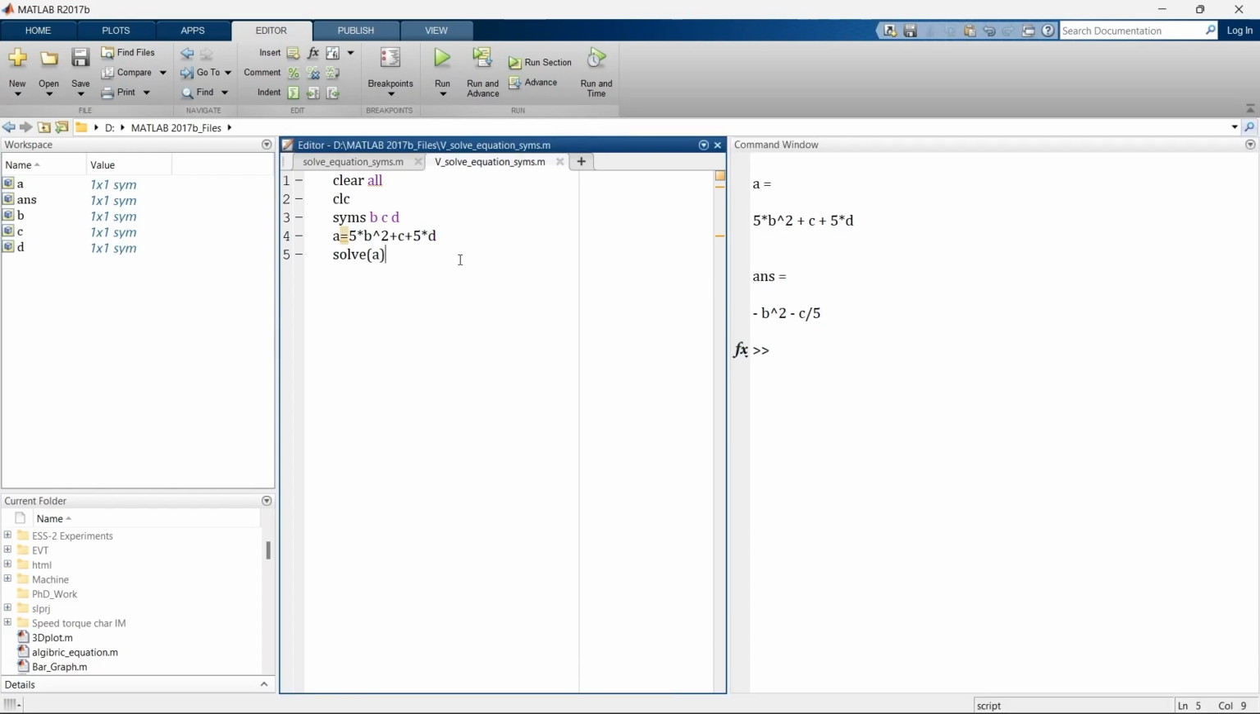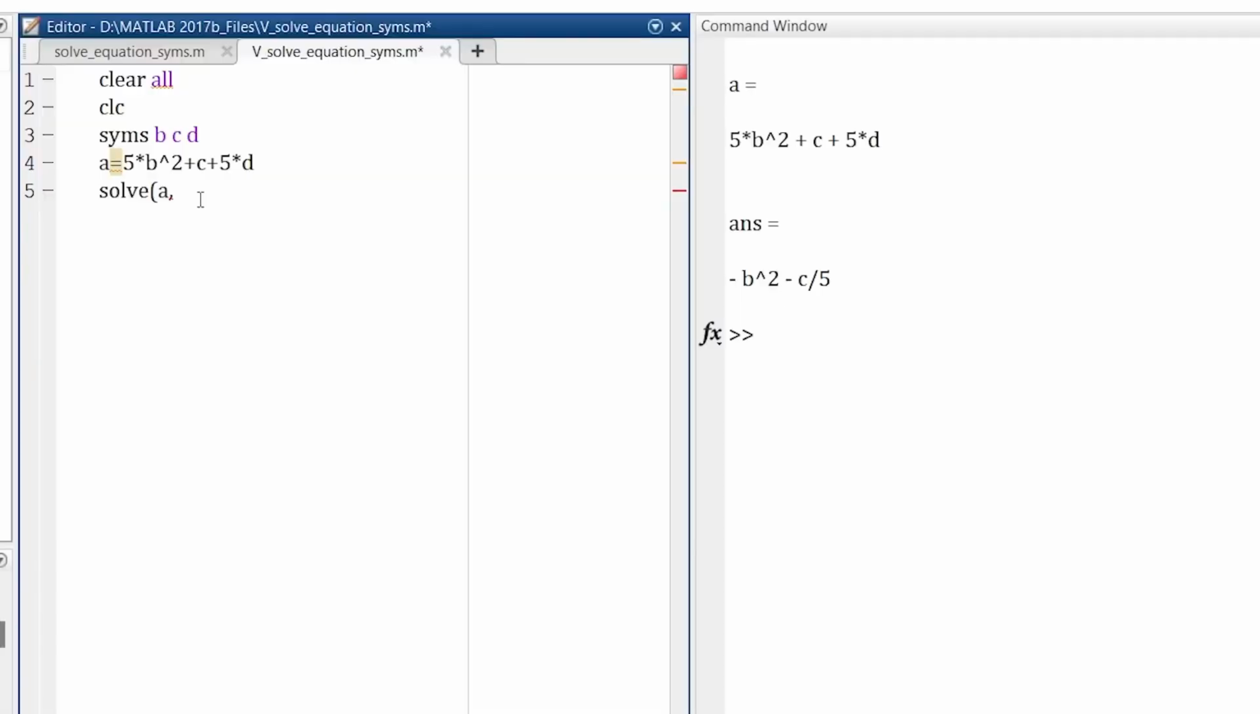But now let's say you have a specific requirement that instead of d, I want to solve this equation for c. So what you're supposed to do is write solve a, comma, and define the variable for which you want to solve the expression. Here in our case, we want to solve it for c. So we'll mention c and then we'll run. Now you can see the expression is solved for c. The same way you can do it with b. Instead of c, we want to go for b, and there we go. Here we have the expression for b.